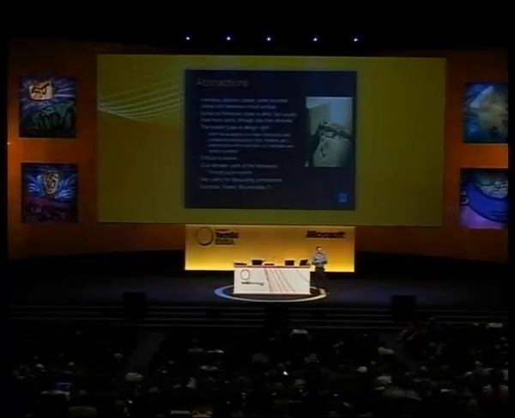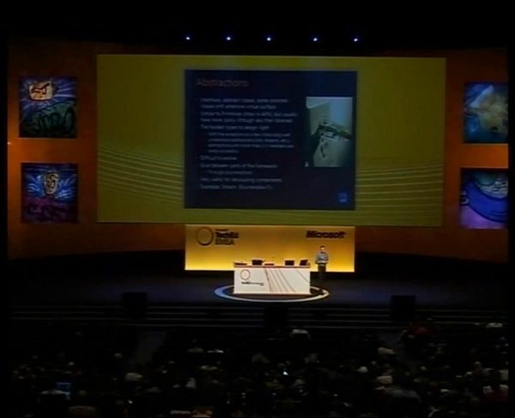But they are great. They are necessary. They do provide this glue between different parts of the framework. They provide integration between parts of the framework.